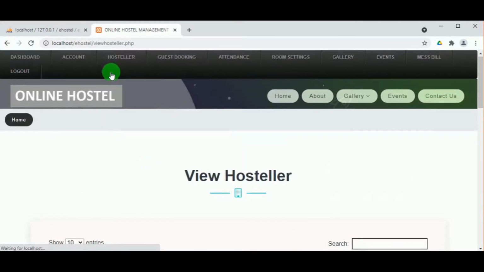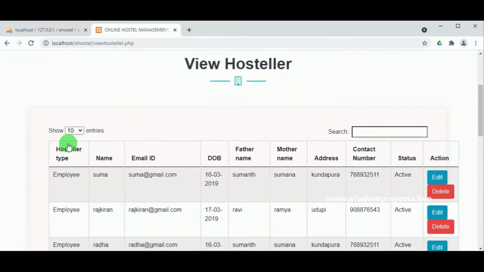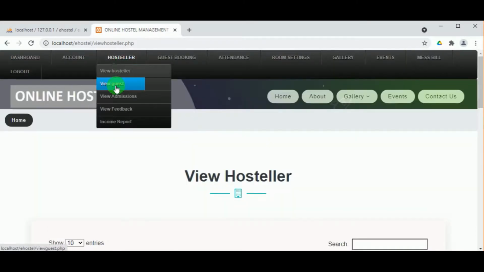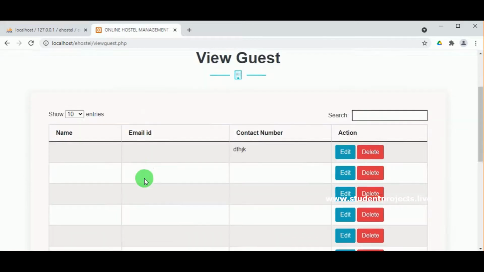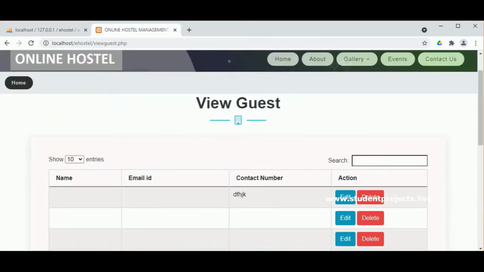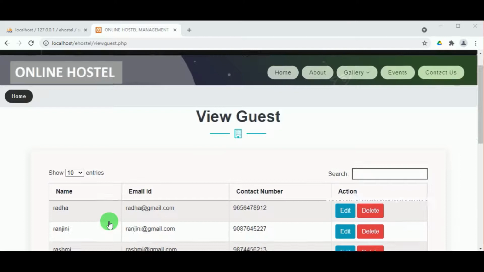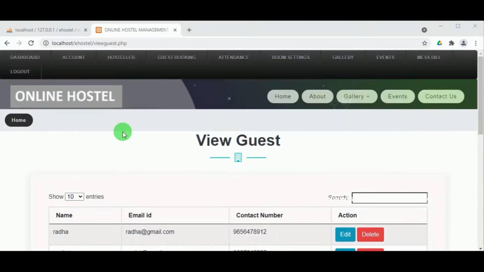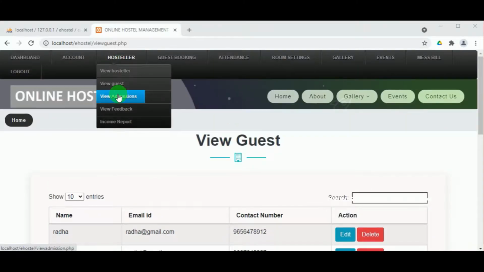Next you can see the view hosteler. So here you can see the data is displayed in the form of a table. So wherever there is a view page, that is view guest, here also the data is displayed in the form of a table. And in the action you can see edit and delete, and you know how the edit and delete will work now. But we don't know how this table is drawn.